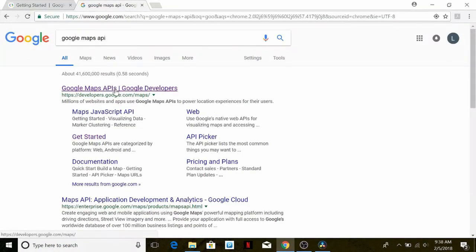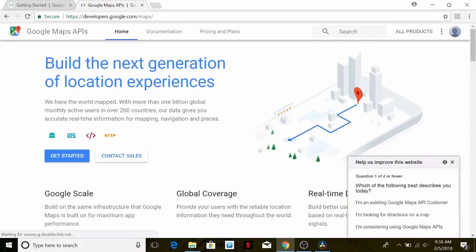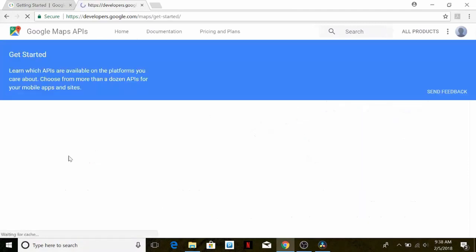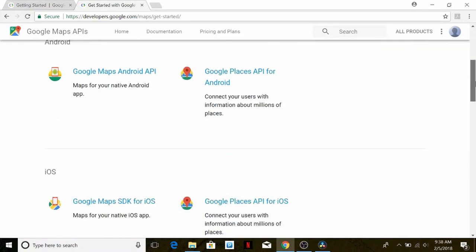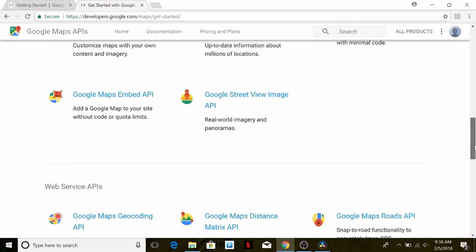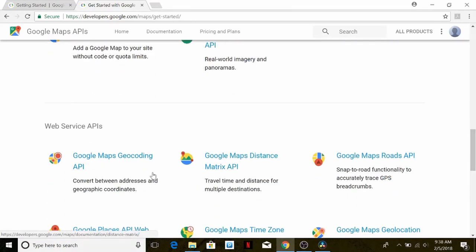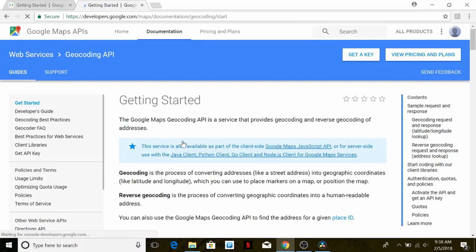API. Then this will take us to the main Google Maps API page. If we click on getting started and then scroll down to web service APIs, we will see the Google Maps geocoding APIs along with other services that the Google API provides. So now we're back into the main documentation page. We have different information guides available, including a developer's guide, a get started guide.